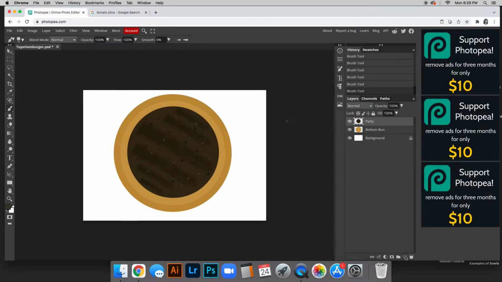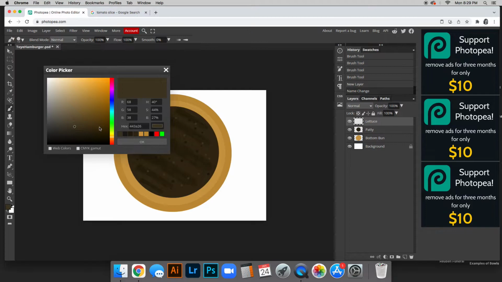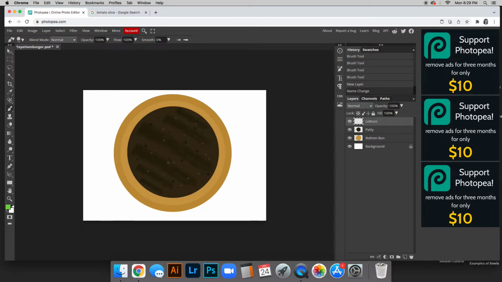Okay, so we have 2 layers so far, technically 3, but we're just looking at the 2 right here. We're going to add another layer, and we're going to name this lettuce. Okay, so this is our lettuce one. We're going to learn a couple new tools again. So we're going to stay on the brush tool for now, and we're going to change this to a green lettuce color. So choose from the color picker some type of green.